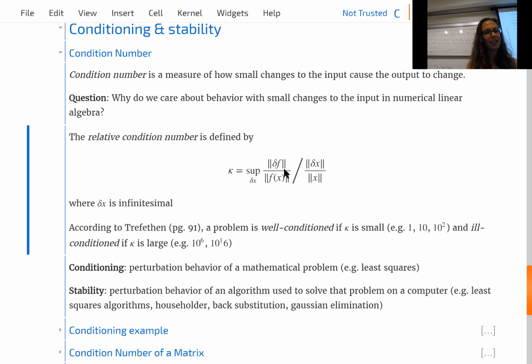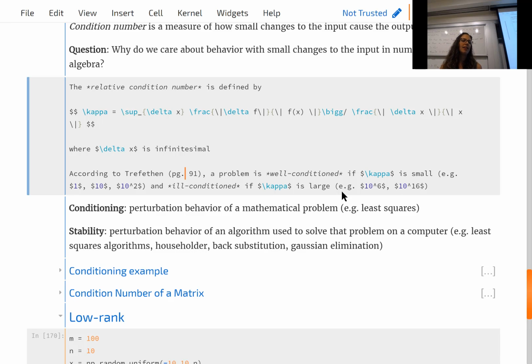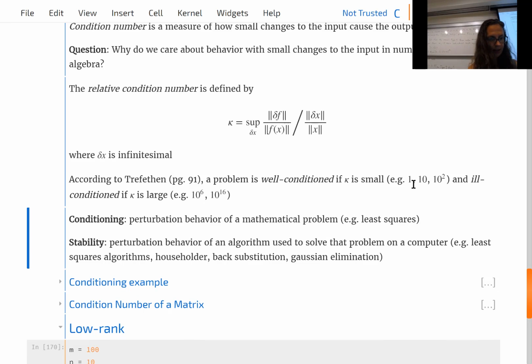So the relative condition number is defined as, and this is just looking at the change in the output divided by change in the input for very tiny changes. And then Trefethen, I like that he put actual numbers on this. On page 91 it says a problem is well conditioned if kappa, the condition number, is small, such as 1, 10, or 100, and ill conditioned if kappa is large, such as 10 to the 6th or 10 to the 16th. Oh, that's a LaTeX error, typo on my part.